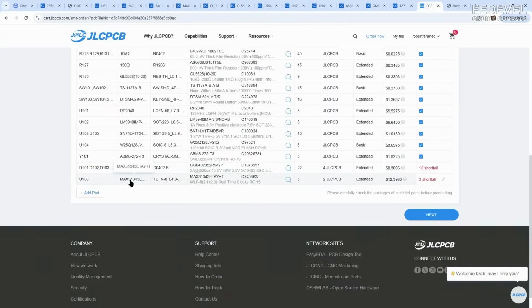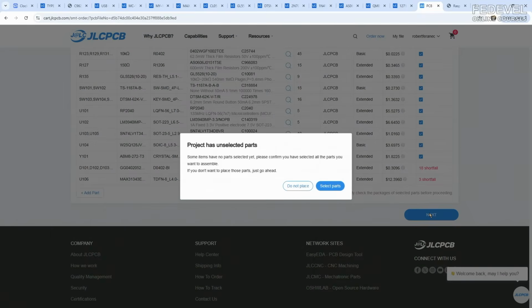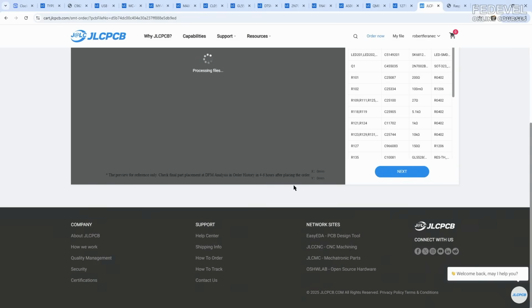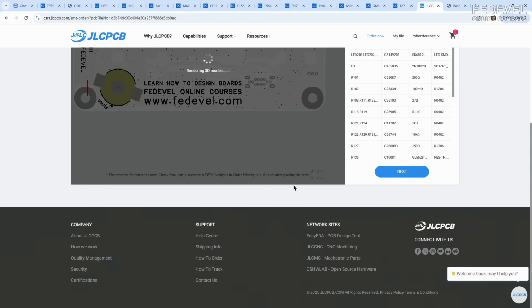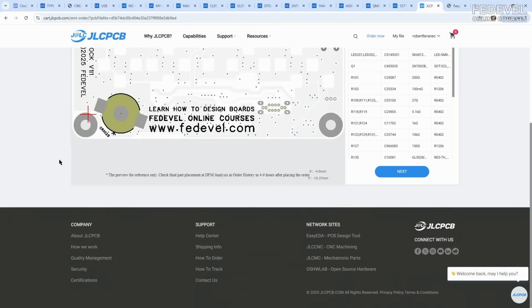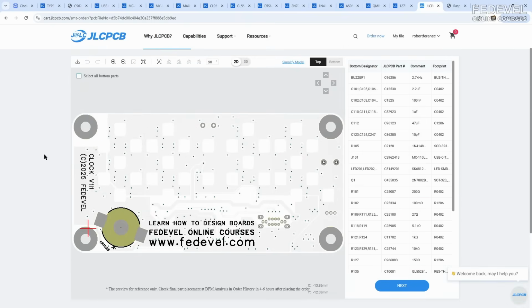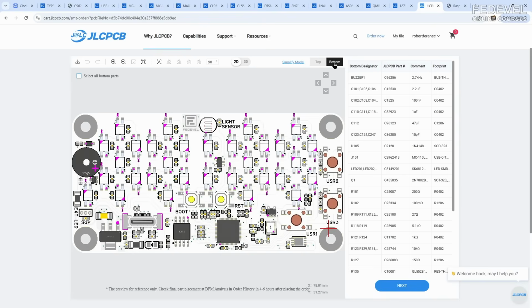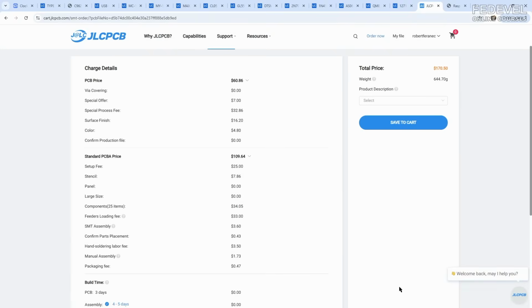These are the ESD diodes and the RTC clock. But all the other components they have in stock, so they will solder all the components by themselves, and I will receive almost finished boards. So these are all the components which are going to be fitted. You can see the RTC, the real-time clock, is not fitted. Also the ESD protection is not fitted.